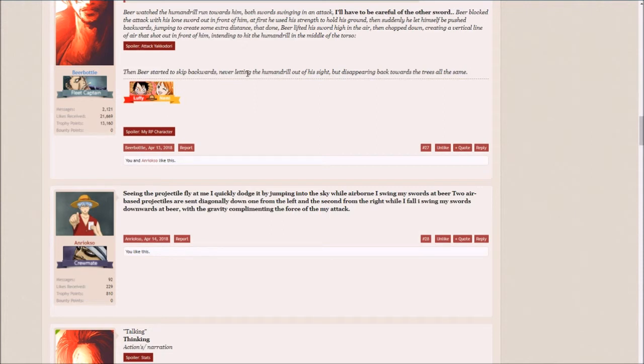Beer blocked the attack with his lone sword out in front of him. At first, he used his strength to hold his ground, then suddenly, he let himself be pushed backwards, jumping to create some extra distance. That done, there should have been a period. It's kind of like a run-on sentence now, it's a little confusing. So, extra distance, period. That done, Beer lifted his sword high in the air, then chopped down, creating a vertical line of air that shot out in front of him, intending to hit the Humandrill in the middle of the torso.